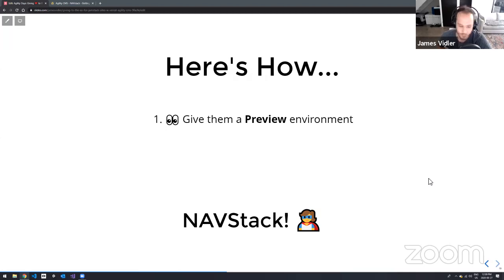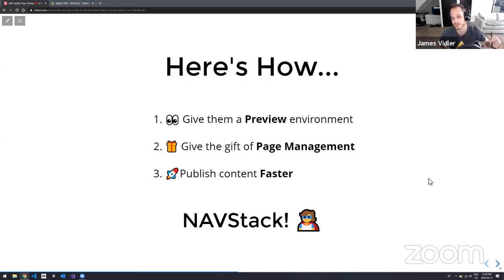So I'm going to walk you through how we can set this stuff up and do a bit of a demo here. We can get out of these slides and jump into some code. What we're going to do is show you how you can set up a preview environment using Next.js, how we can give users the gift of page management, actually allow editors to manage all their pages, and how we can speed up publishing content so they can change content on their website much faster.